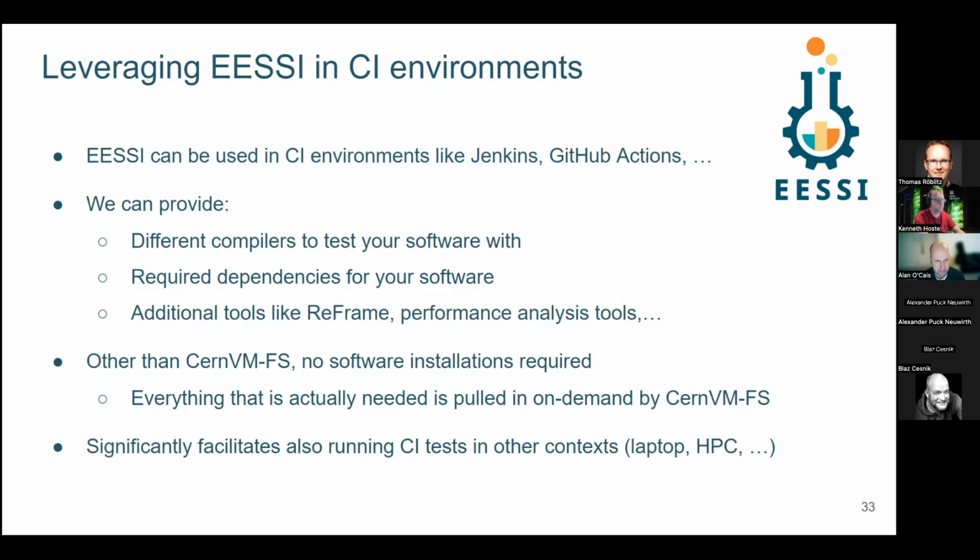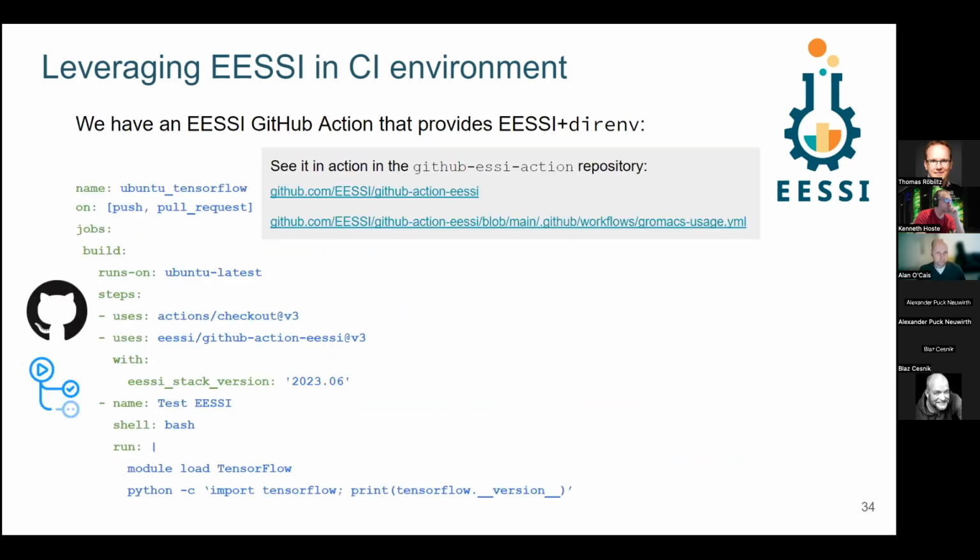And of course, it significantly facilitates running CI tests in other contexts, right? You might have your CI environment that you use with GitHub or GitLab or something like that, but you should be able to run those same CI tests pretty easily on your laptop or on an HPC resource or on whatever facility you have access to. So we've even made an EESSI GitHub action available that's configured to allow you to do that. Like we've just seen, it provides EESSI, but it also provides this tool so you can ship the environment that you want inside your software repository.